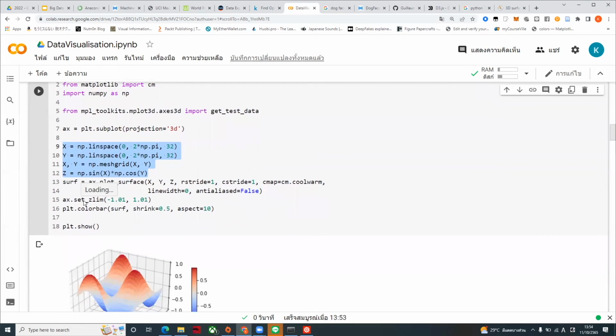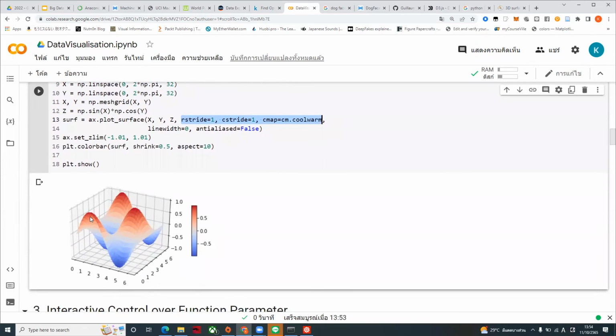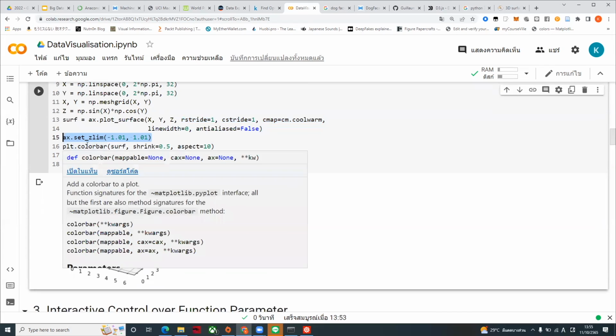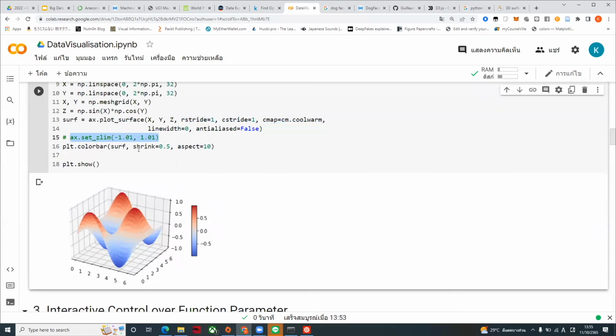After that, you will use the function called plot surface. You put x, y, and z here, and you can follow this one. You will get the beautiful surface here with the color gradient like this one. You don't have to put this function.